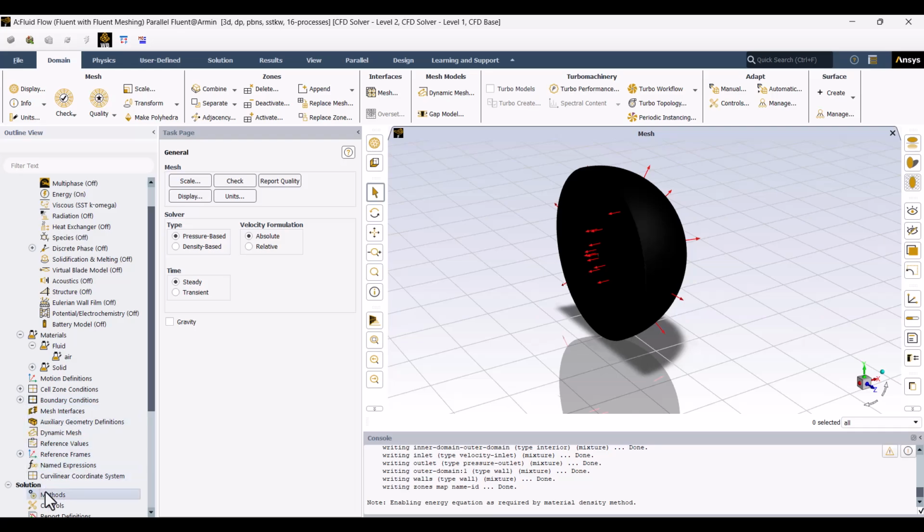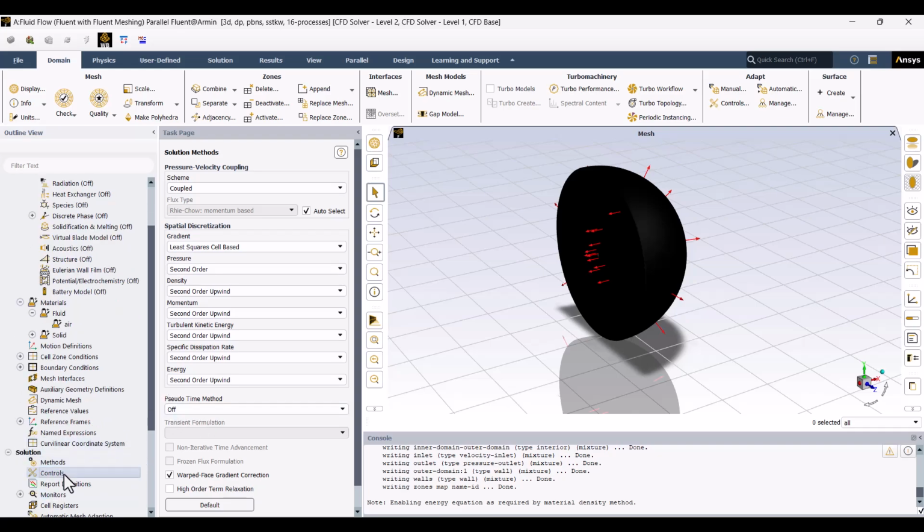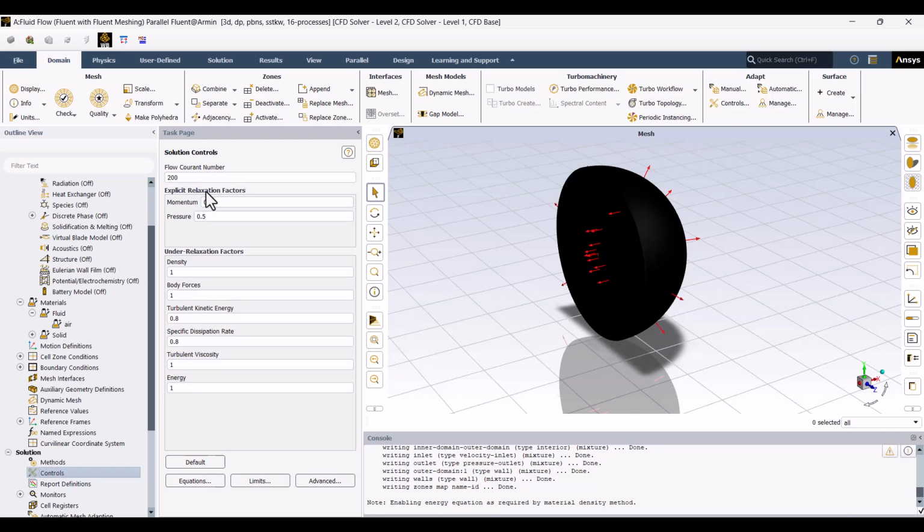I'll proceed to explain the solver in the Methods section. In this section, there are two schemes for compressible flow, coupled and piezo. Let's solve it with the coupled scheme. The speed of air is not very high, so we can disable the pseudo-time method. I'll leave other options unchanged. In the controls section, it's necessary to decrease the Courant number to increase the convergence speed. I won't change it because I'd like to demonstrate what happens during the solution.